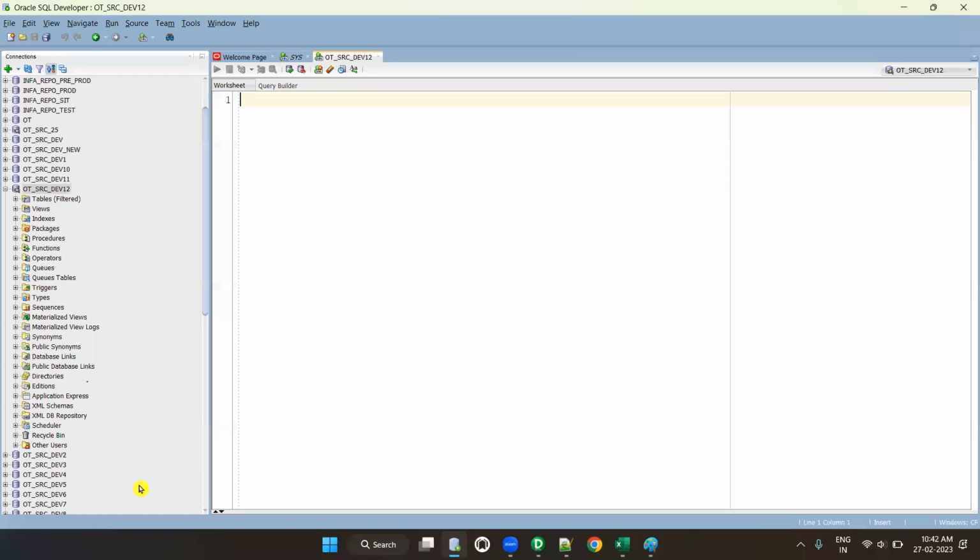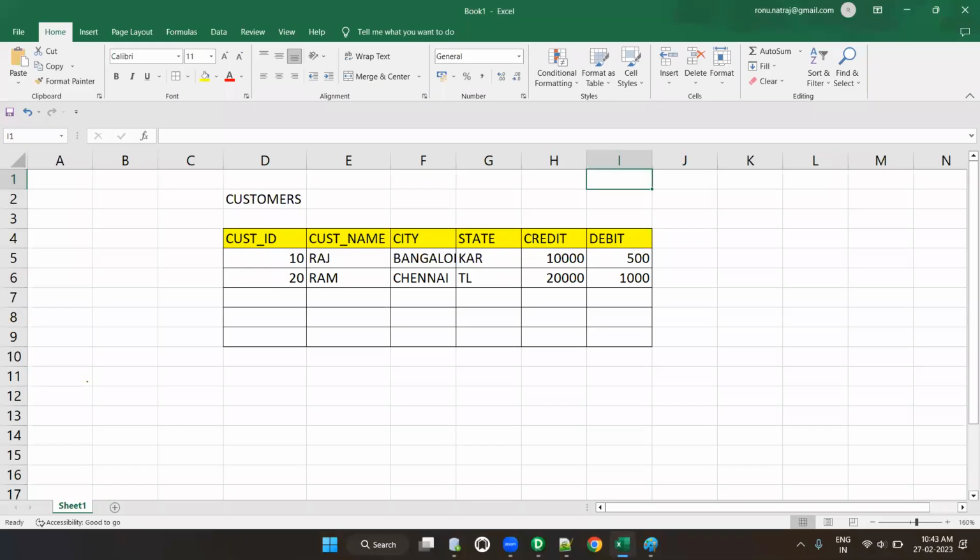Now here you can create a table. Understanding everyone? What we have to do? Are you clear, guys? Understanding how to create a table? How to create a schema? Are you clear? Once you create a schema, now you have to create a table.